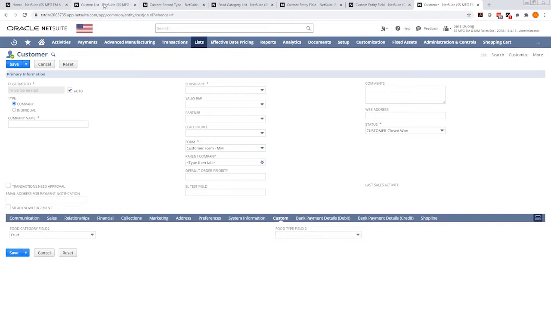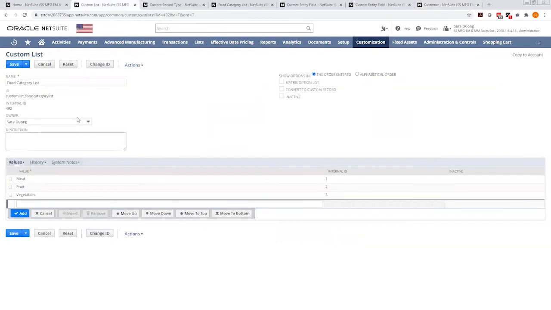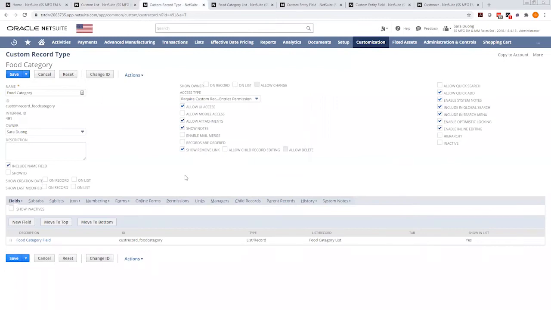The first thing you do is create the custom list. This is for the very first list. So this is creating my meat, fruit, and vegetables, my food category list. This is a simple list to create. The next thing I would do is create a custom record.